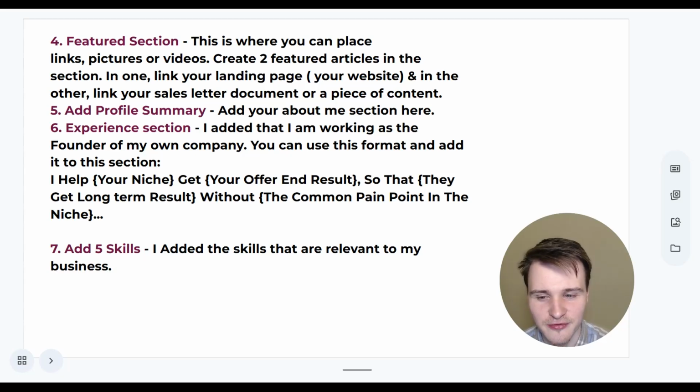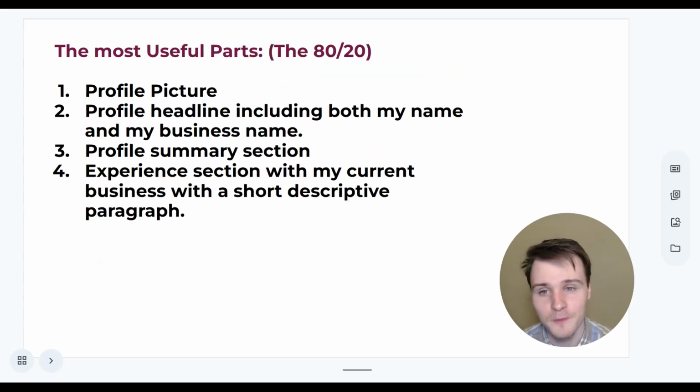And then the last one, add 5 skills. So I don't know how useful this was for me. I tried a lot of things over those 5 days. I don't know how useful the 5 skills were, but I did it anyway. I did the skills that were relevant to my business. So, as I said, I'm not sure. Some things were useful, some things weren't.